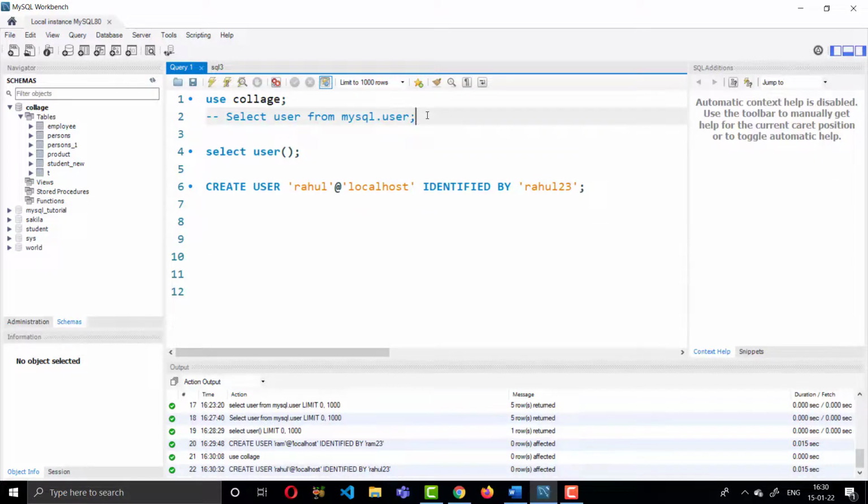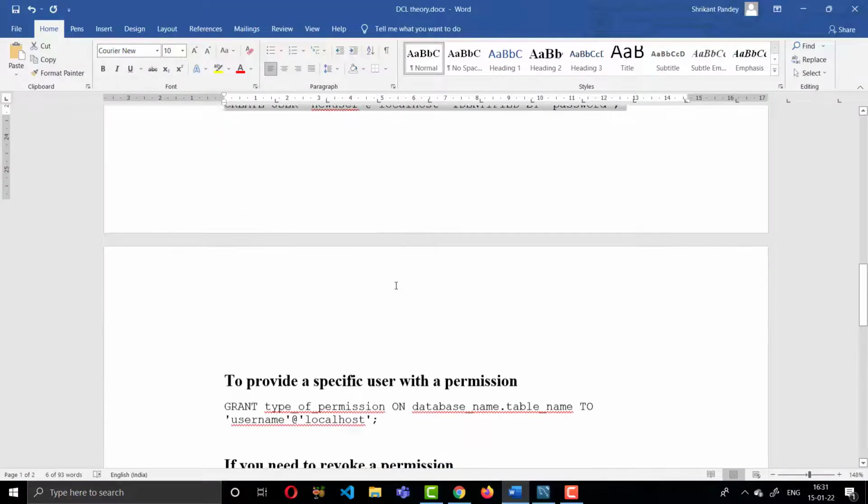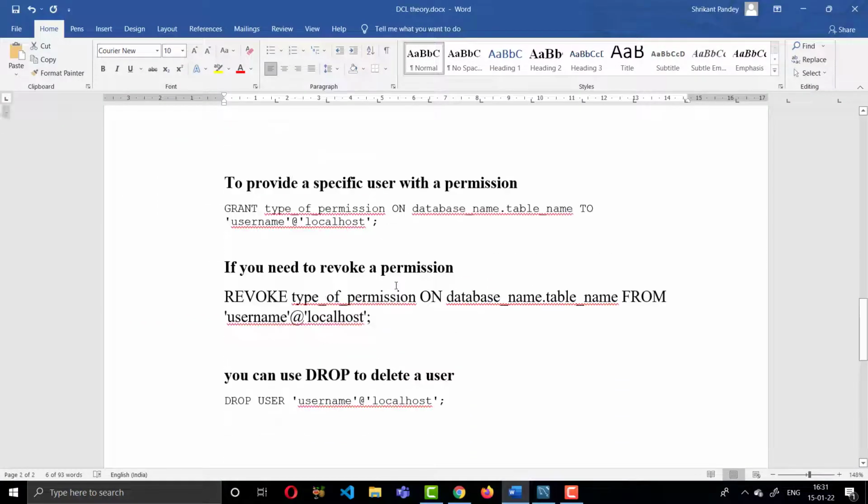Let's verify whether the users have been added. SELECT user FROM mysql.user lists all the users in the MySQL server. You can see that the Rahul and Ram users have been added, and John had already been created. This time we created two users, Rahul and Ram. Now we have learned how to create a user in the MySQL database.